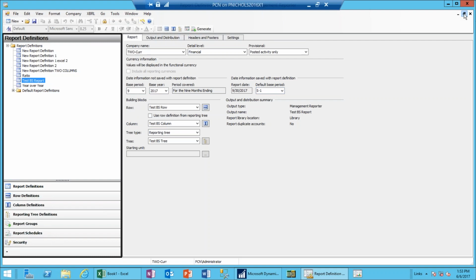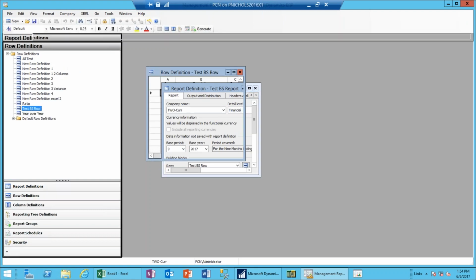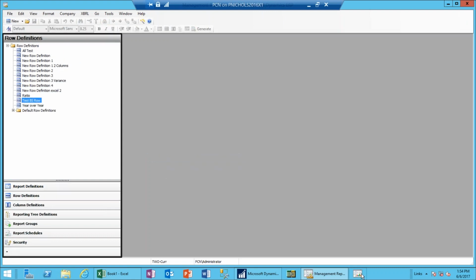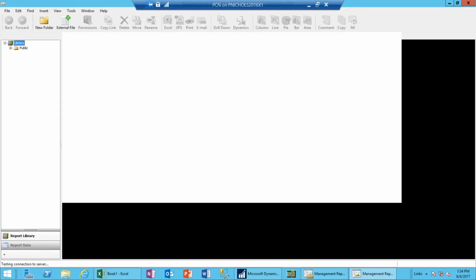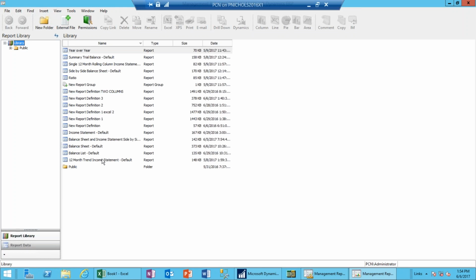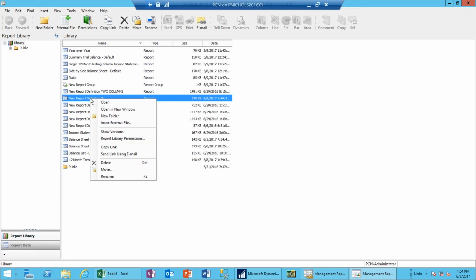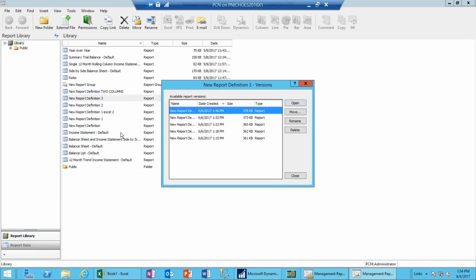Now, however, there is a way that if you run it for multiple dates, when you go into the report library, all of your reports always automatically generate into the report library. And all you have to do is go in here, find a report, choose your report, right-click, show versions. It's going to show every time you generated that report. So if you have already generated one for a previous date, you can come in and find when you generated that report and reprint it from here without having to regenerate it again from within Management Reporter.